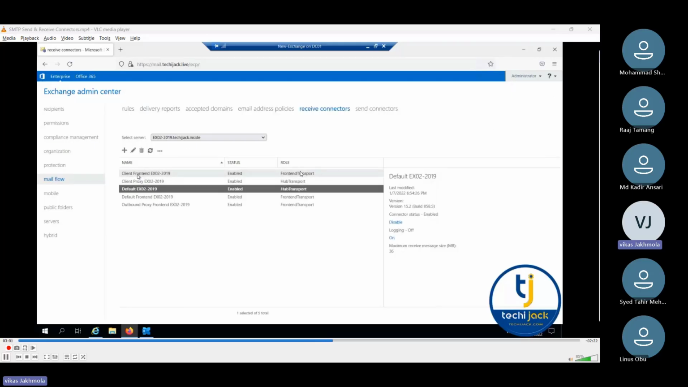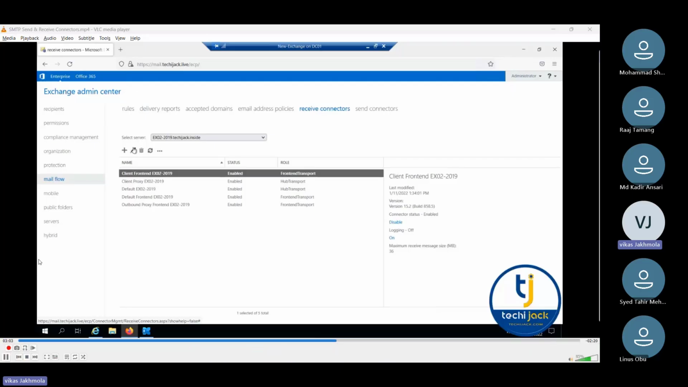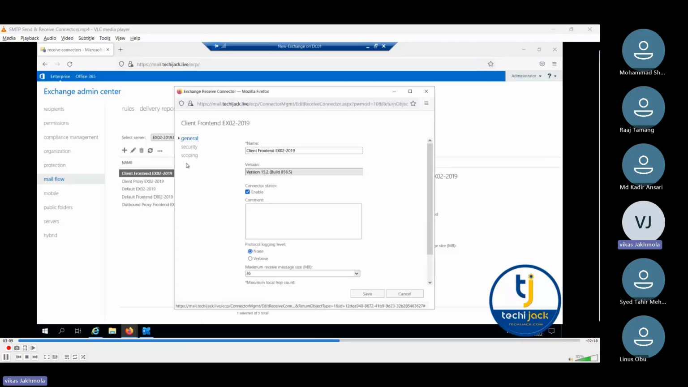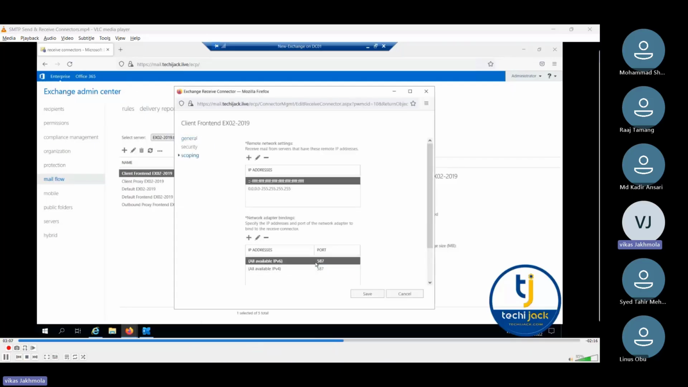If we see this Client Frontend with the server name, if I go to the properties of this and check the scoping, here we have a port number 587. And this connector also accepts the authenticated connection from clients such as Windows Mail for sending emails, and also listens on port 587. And this connector has a front-end transport role.